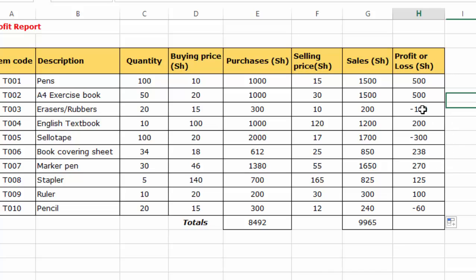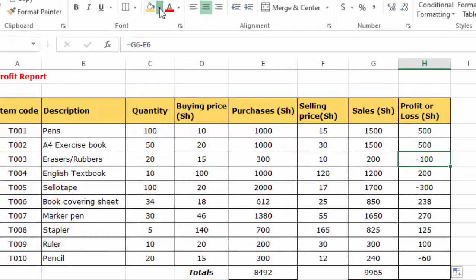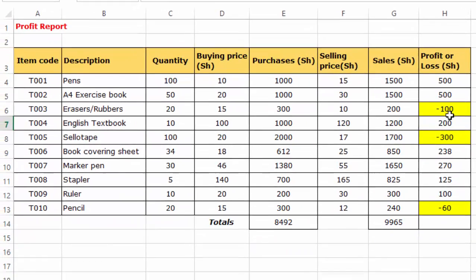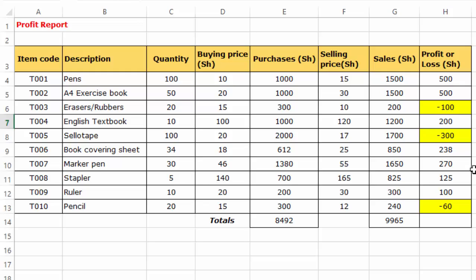Now can you take notice of these two or three cells? Look at them. You will see there is a minus in front of the number. So it means these are the losses I made. I made losses for these products. The ones without minuses are profit, and they are okay.